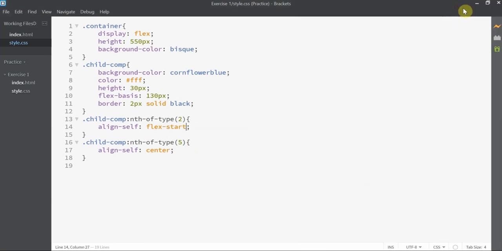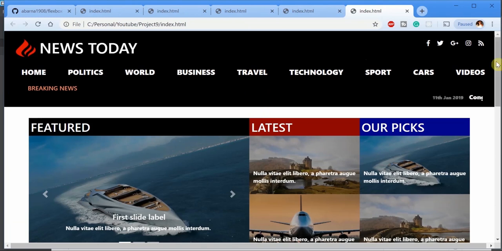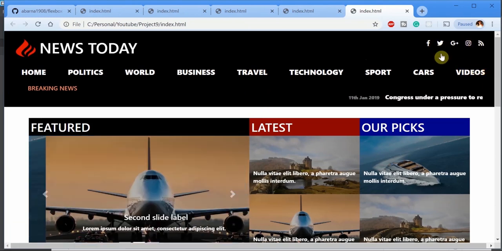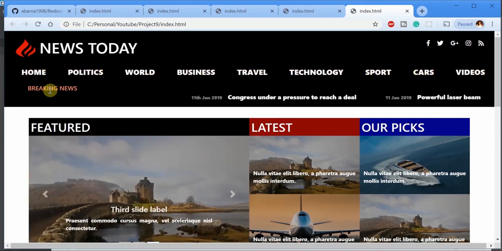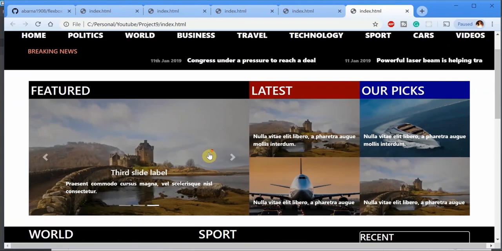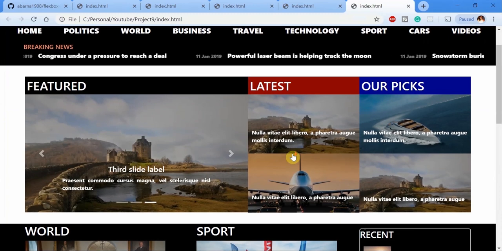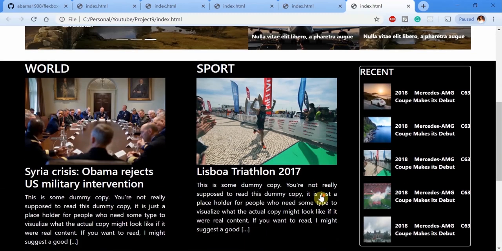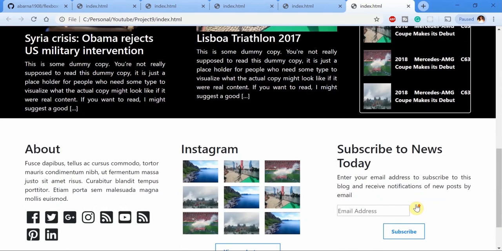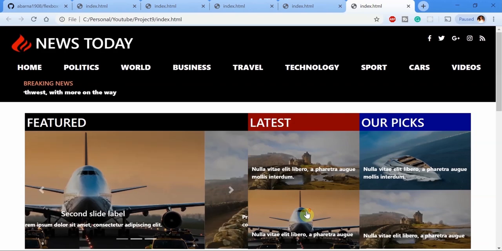With that, the Flexbox basics are completed. Using this basic tutorial, try to build a website like this. In this website, you have some social icons, a heading, navigation bar, breaking news, you have a marquee tag here, you have some feature, latest news, our picks. It's all arranged properly. And then when you come down, you have world, sports, and in a side section. And if you come further down, you have about section, Instagram, subscribe, and then a copyright information at the bottom.